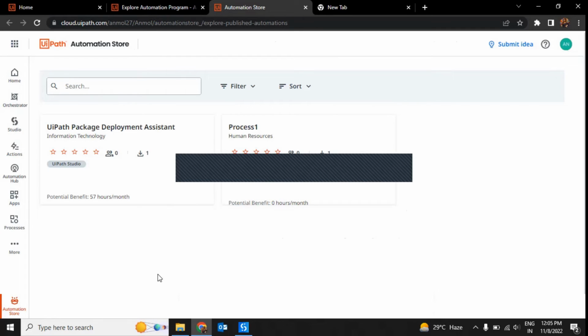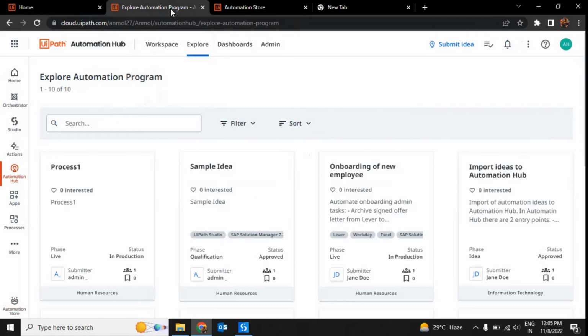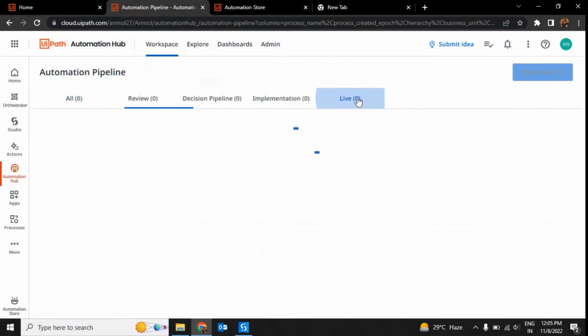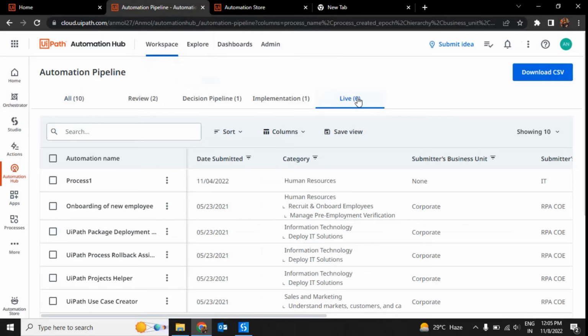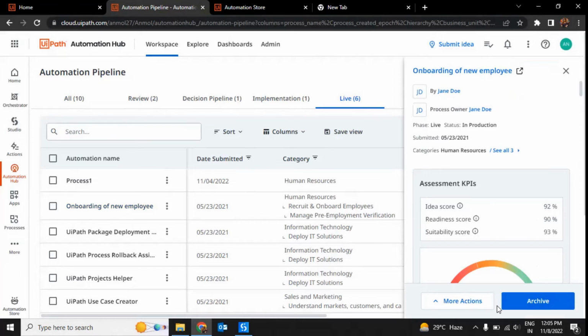We have Automation Store here. We see UiPath Package Deployment Assistant and we see Process 1. If we want to add any other in Automation Store, there could be some people who need not have access to Automation Hub. Rather, they can simply open their Assistant and run automation from there itself. For that, you go to your automation pipeline and to your live components, which are almost ready and you want present in the Automation Store. Suppose onboarding of new employees, which I want to be present in Automation Store so that any HR can run it whenever they want.